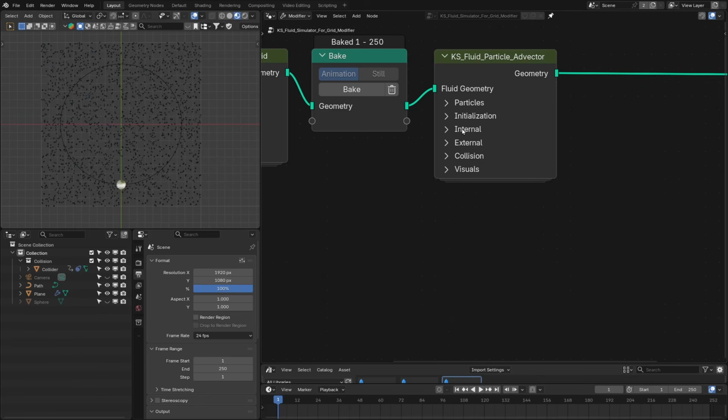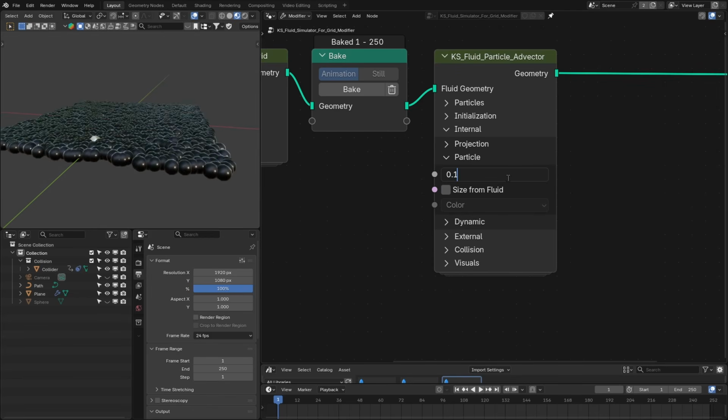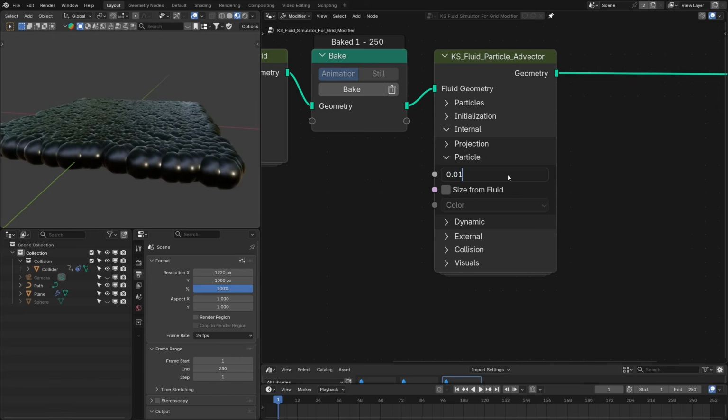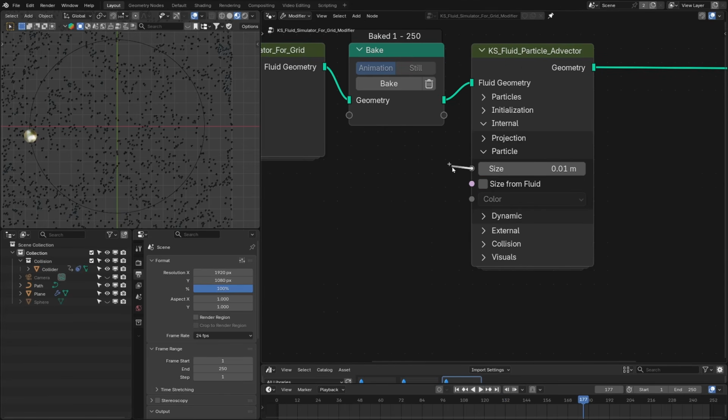And after this, you have the internal settings. So first is the projection. You can project these particles onto the fluid geometry, and with this offset, you can offset them from the surface. Okay, and here you can change the size of these particles, or you can get the size from the fluid. Like we can get the size of these particles based on the color. So if we run this, see we have these particles where the color is non-zero. Okay, and because it is field based, you can even use a different map like a noise texture to define the size of these particles.